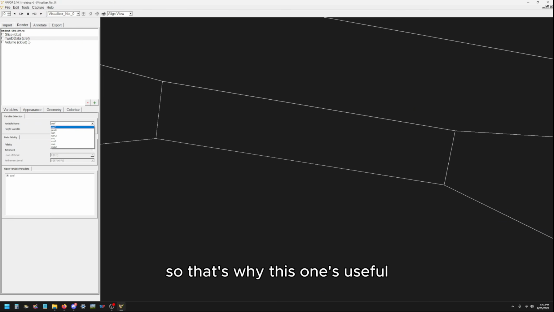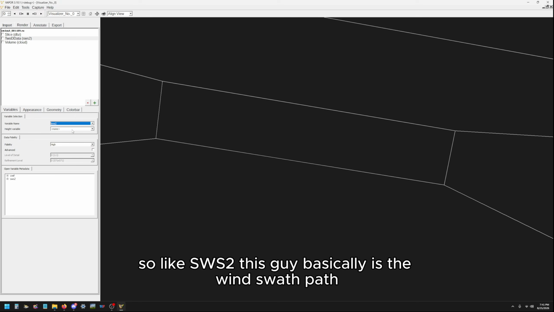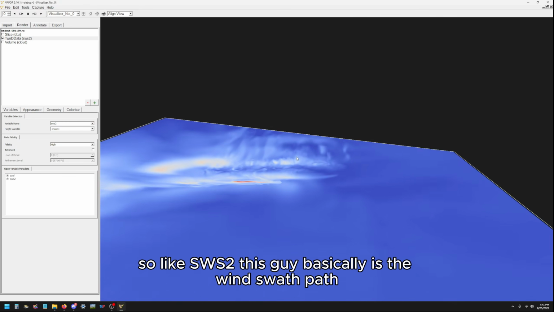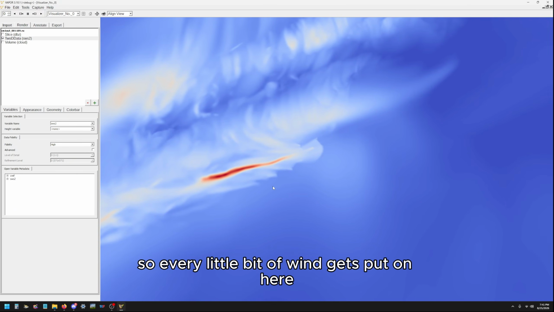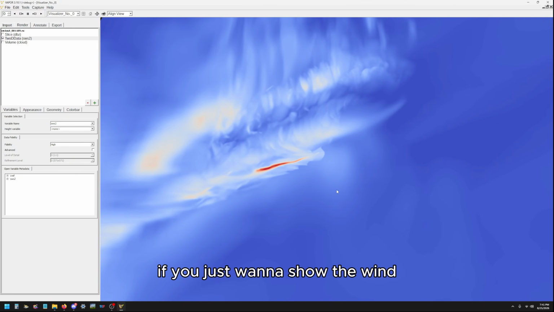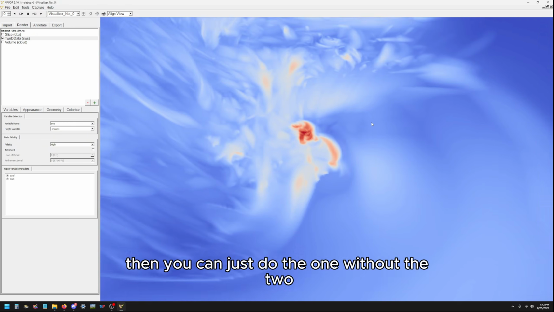on the slice. So that's why this one's useful. So like SWS2, this guy basically is the wind swath path. So every little bit of wind gets put on here and does not get deleted. If you just want to show the wind, like the wind swath, then you can just do the one without the two. And there you go.